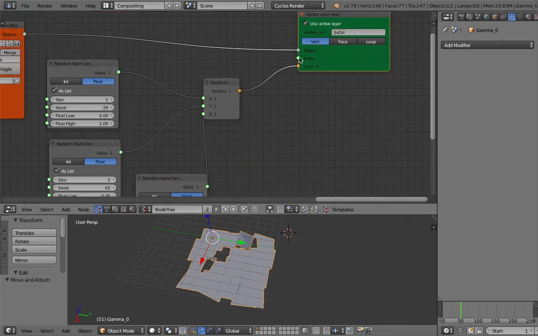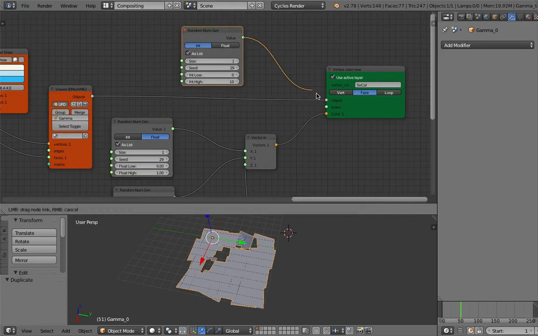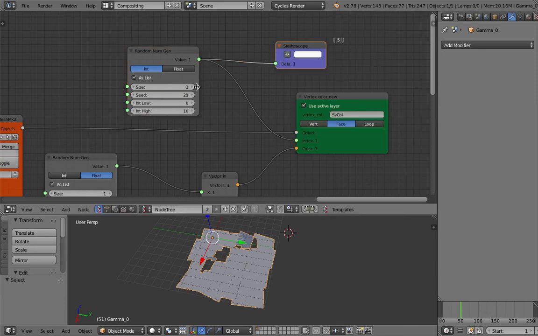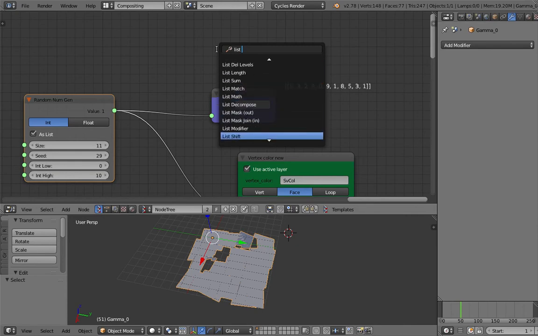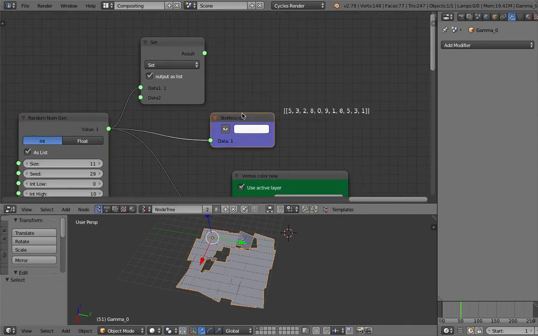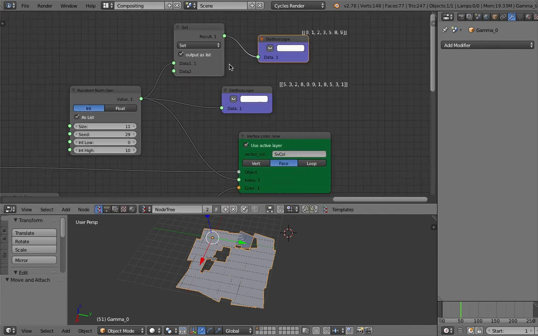Okay, for the index, we're gonna colorize the face. So for the index, we can also use the random number generator. So integer index. I believe it's... let me check real quick. Stethoscope. Random might actually repeat. The number in random can repeat, but if you don't want it to repeat, you can always use a list. It's a list modifier, and set. If I'm not wrong. You see, with set, we don't get a repeat. 0, 1, 2, 3, 5, 8, 9. Yeah, we don't get a repeat there. So we can probably use that.